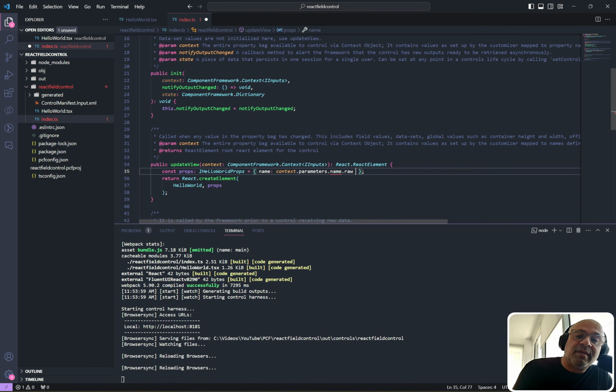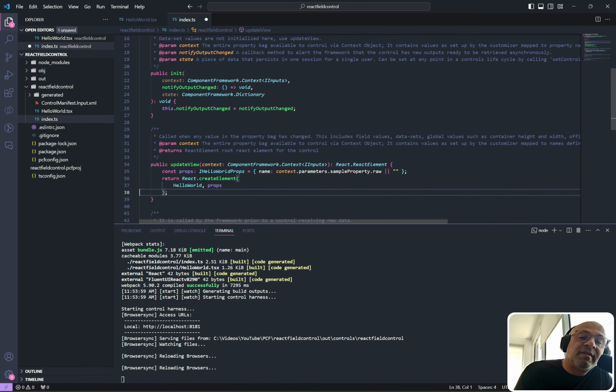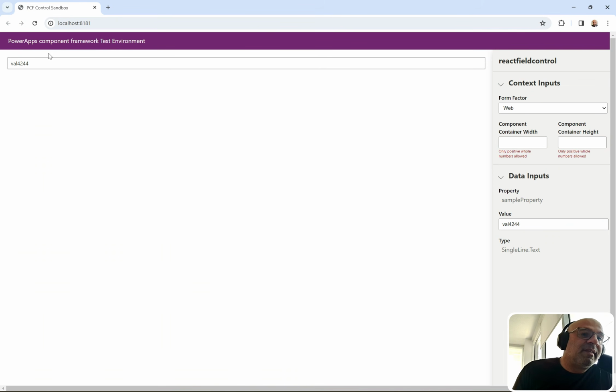And it's going to be like this, and we need to put in this here as well, okay? And in this case, it's not the name, it's actually going to be the sample property, okay? Not sure why name came up. So now if I save this, let's go back over to our test harness, and now we can see that the value here is matching up with the property, okay?